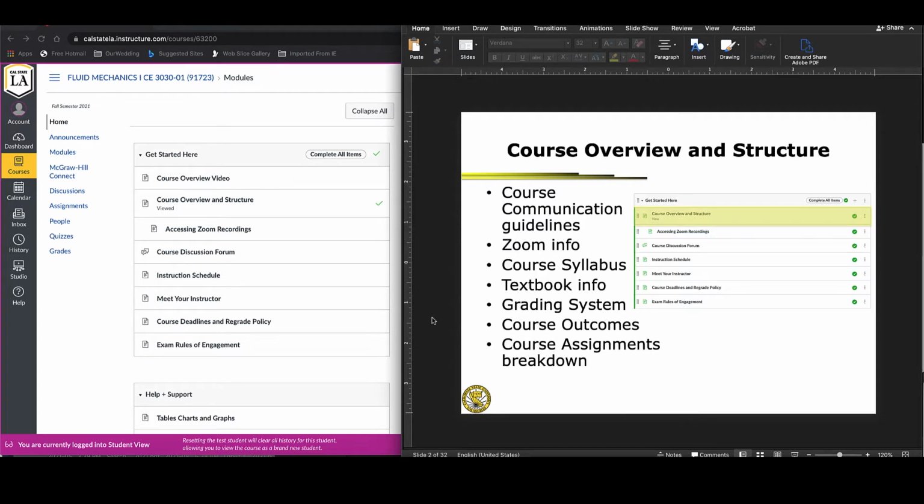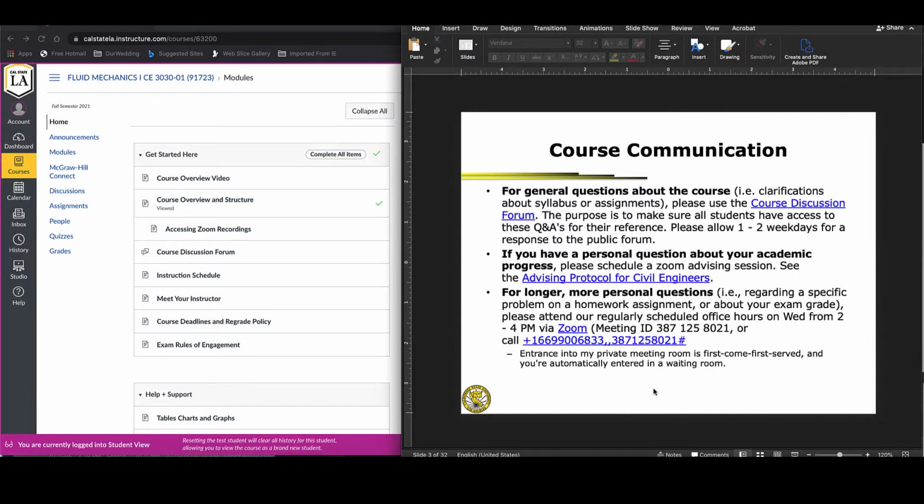So in this course overview and structure, which is located here, the video today I'm going to post in the course overview video, but I'm going to walk you through everything in the course, the Get Started Here module. In this module you have all of the course communication guidelines, Zoom info, course syllabus, textbook info, the grading rubric, outcomes, and assignments. I'm going to walk you through that, starting off with course communication.